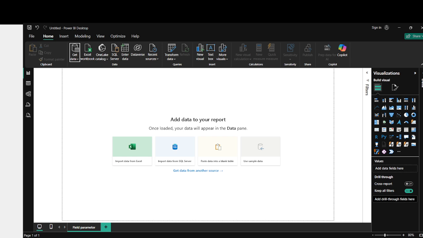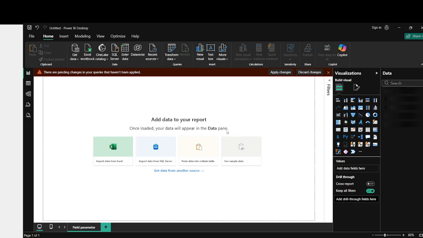Okay, it is loaded. Actually, my laptop is a little bit slow these days because I changed the RAM. I think that was not working properly. Let it load first, then I will apply the change.